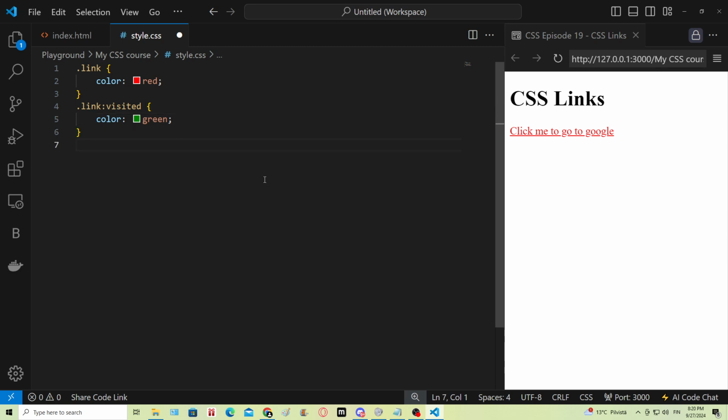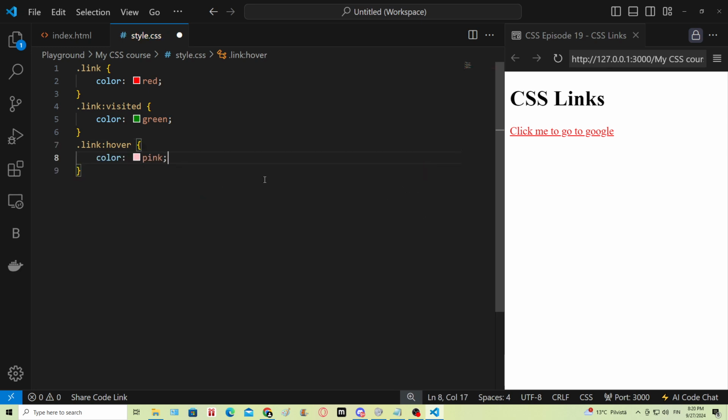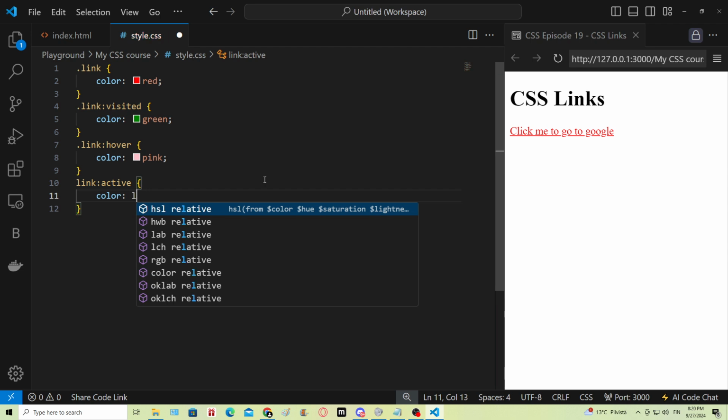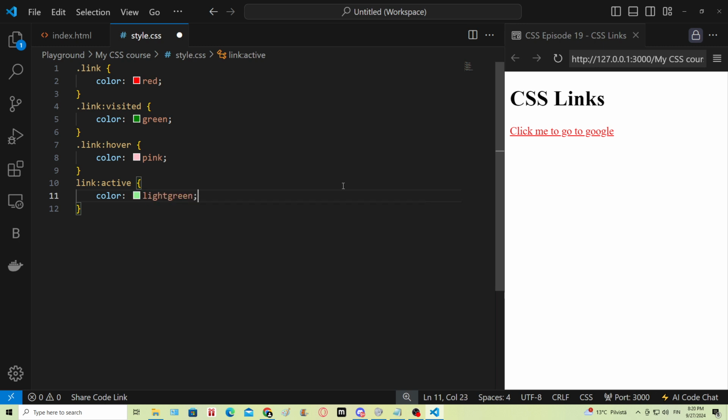Alright, then there's the pseudo class of hover. So when I hover over the link, the color is gonna change to pink, for example. And then there is the active pseudo class. So when I click the link, it's gonna flash momentarily, and I'm gonna make these light green, for example. So yeah, let's open the website.